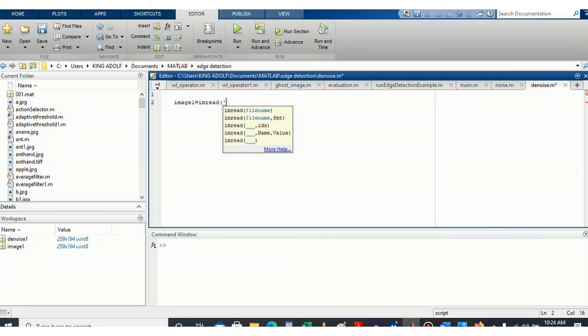Then we specify the path. Don't forget the quotes for the string. Right now I'm in the Matlab folder, so I only need to specify the name of the image, and the name of the image is noisy.jpg. jpg is the extension. Then I close my brackets, semicolon, to terminate the statement.